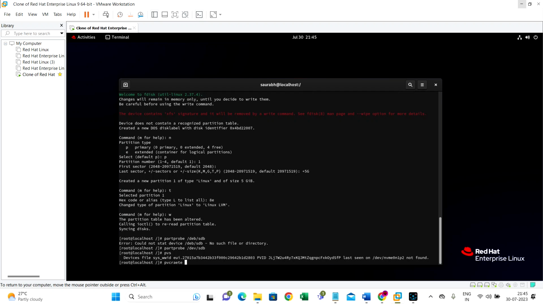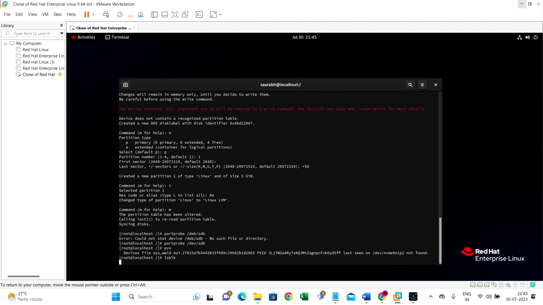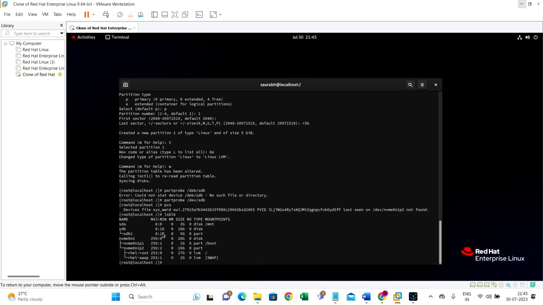So give the command pvs. First of all, let's check the output of lsblk. Like we have an sdb1. Okay, sdb1 is basically our standard partition. Let's get it to LVM. It's a simple partition right now.